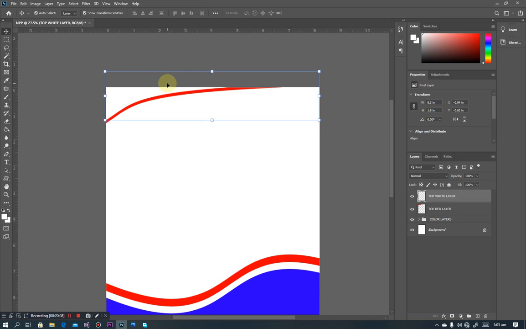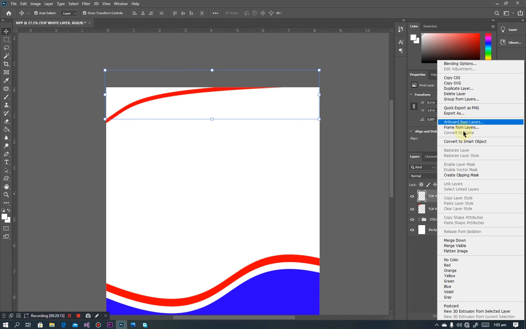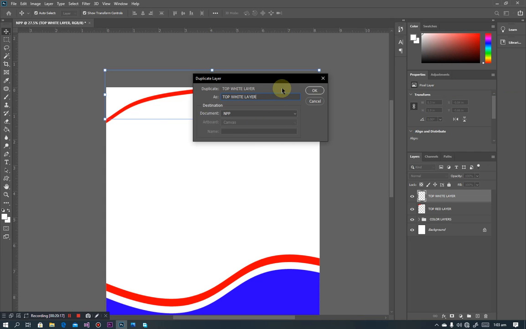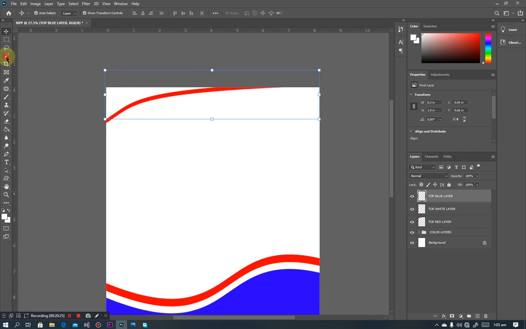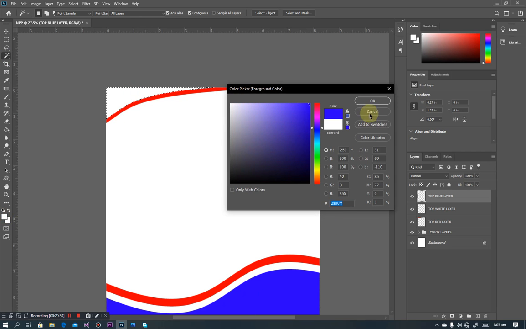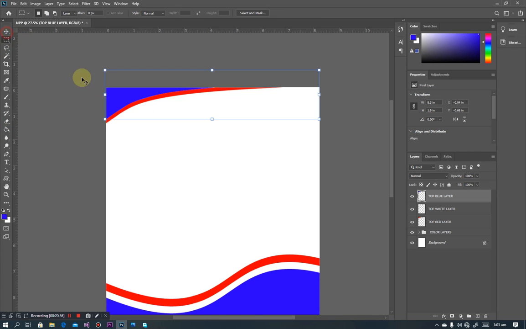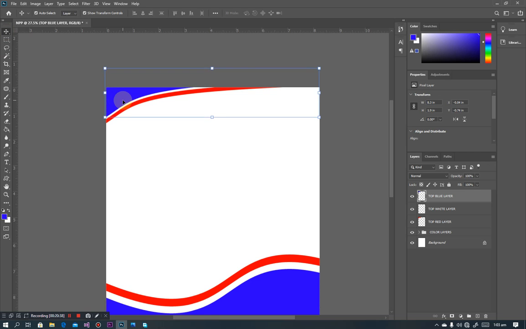So we do the same thing for the rest, right? Just duplicate this layer, and then let's call this the blue layer, right? Do the same thing to this. Select this, select that, choose the blue color, and then choose your bucket tool, paint it up. Remove the lines, select this, and move up.